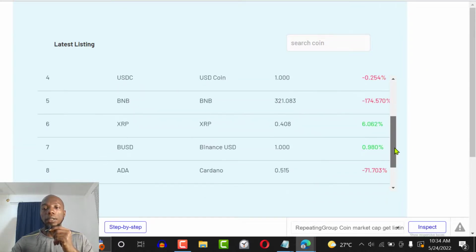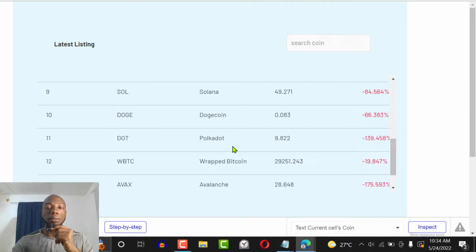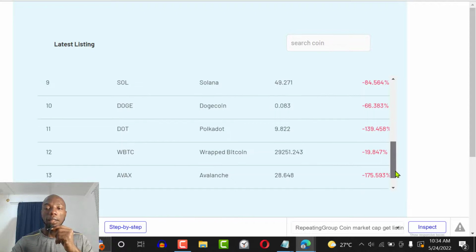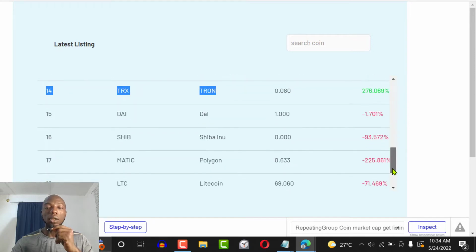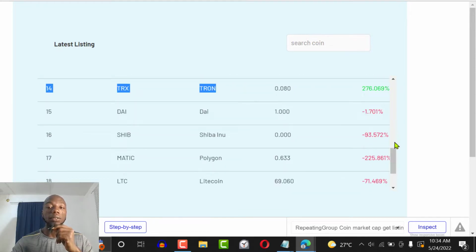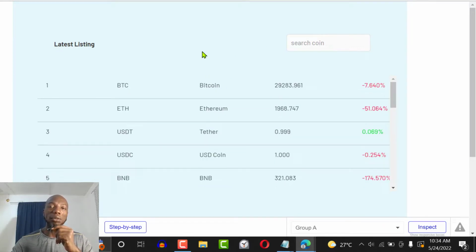So you can see some of it are red, very, very red. For example, Polkadot is minus 39%, 139%. My goodness. You have Tron. Tron has increased by 276%. And you have Shiba Inu. Shiba Inu is minus 93% today. Matic is minus 225%. I'm pretty sure lots of persons will be holding their levers right now.